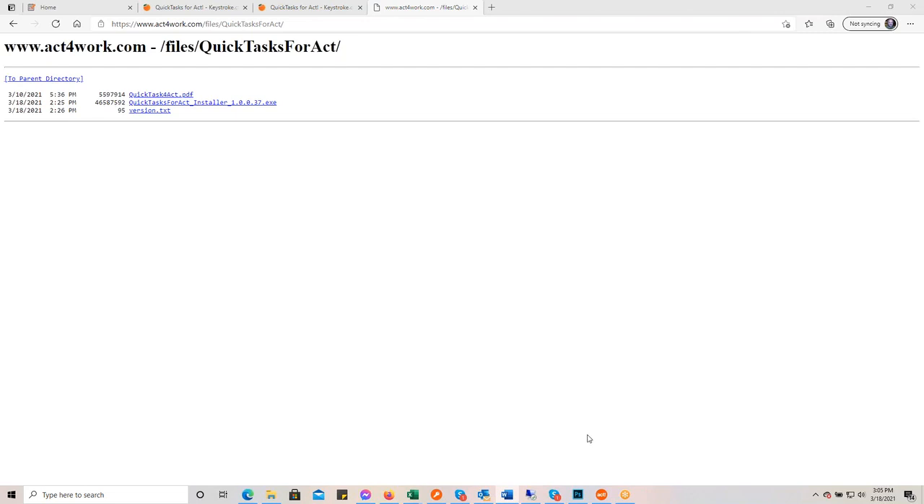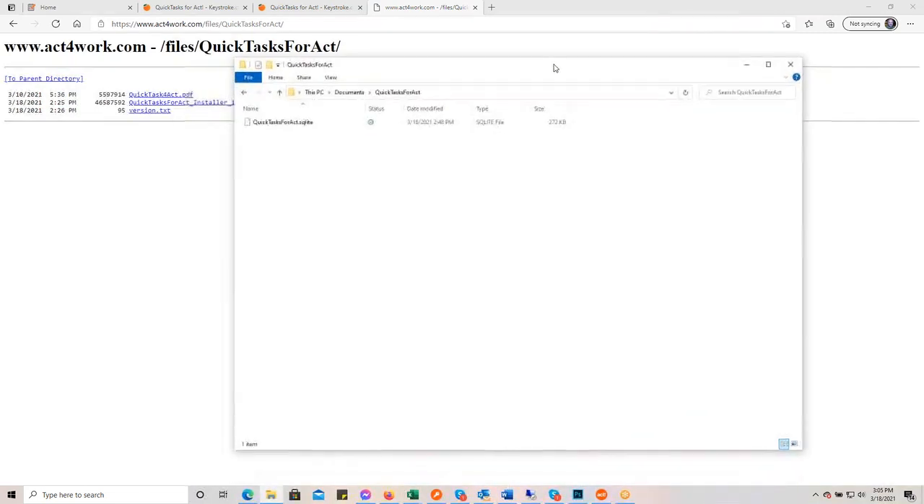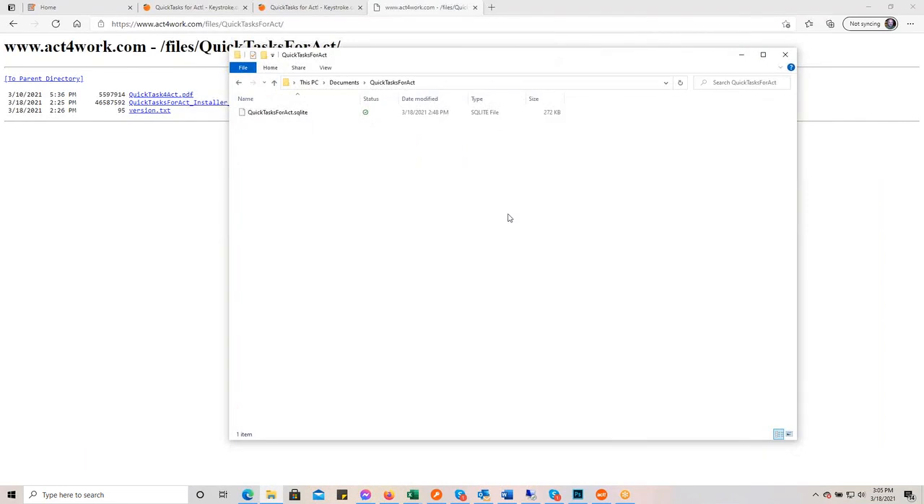So I'm going to explain a little bit about how everything is organized. This is actually a database program, built and structured using SQLite. Because I want you to experience what it's like to set up the program in the first place, I'm going to go to my documents, QuickTasks for ACT, and here's a little SQLite database. Here's mine. You can see it's 272K.